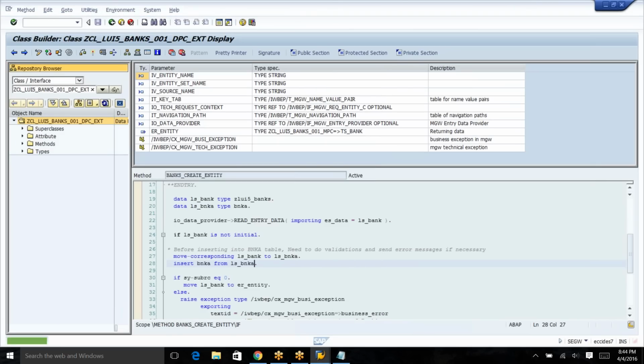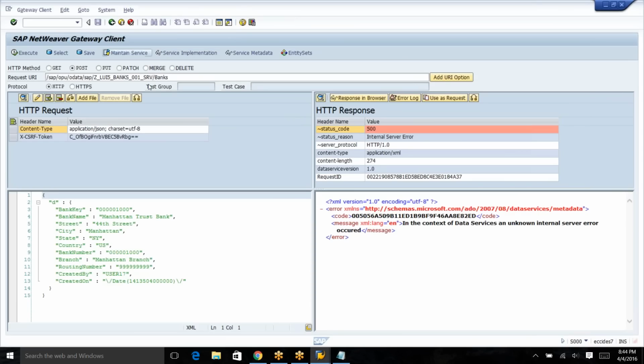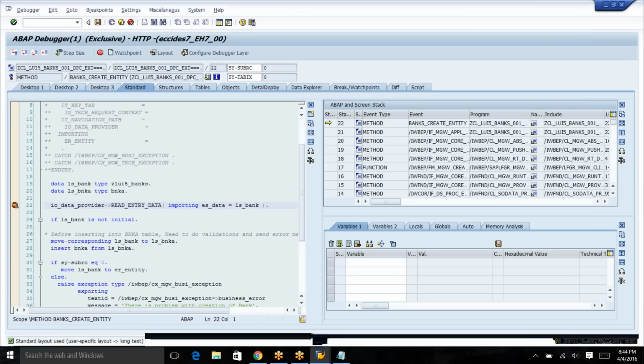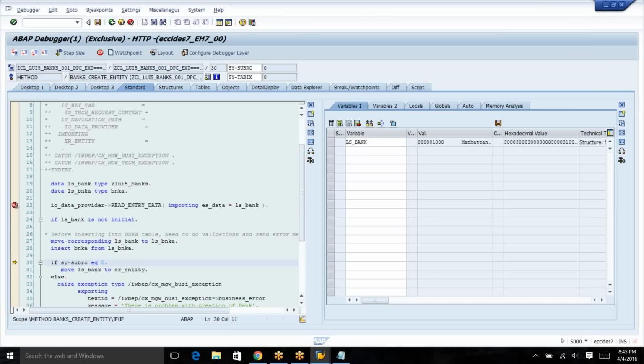Let me keep a breakpoint here. Let me execute the same information with the POST HTTP method. Basically, this information is not initial because we have passed some information. We'll see sy-subrc; it is 0. We are good.